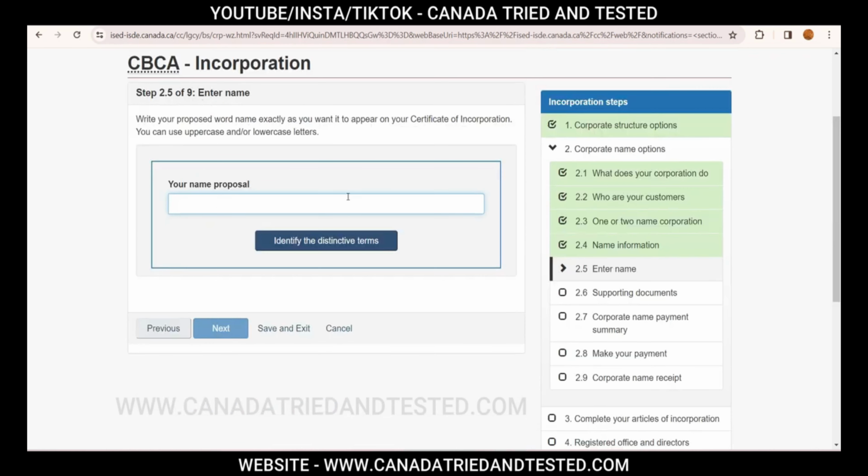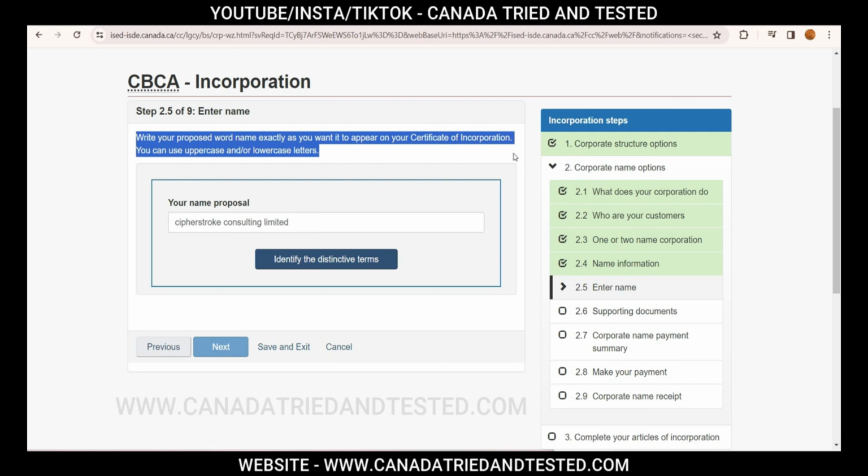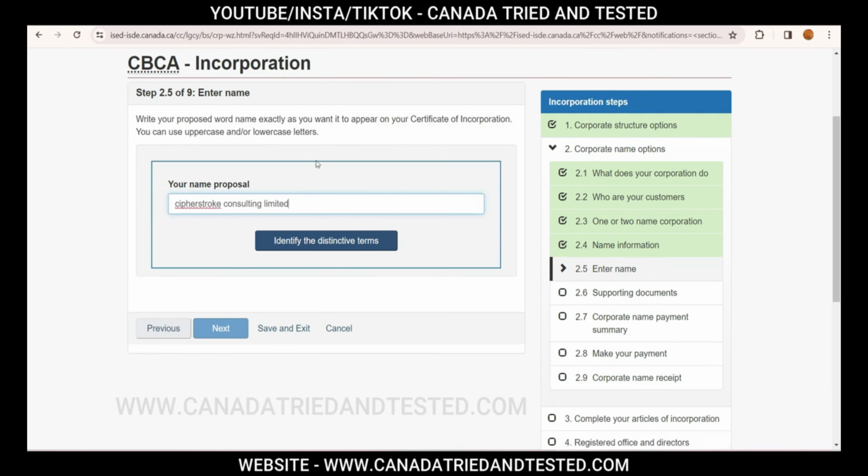Next, on this page you will give your name, have in mind, and I have given my name. Here, make sure to write your proposed word name exactly as you want it to appear on your certificate of incorporation. You can use uppercase and or lowercase. So I've just written like this. If you want to change this to uppercase or lowercase, you can do that. Sometimes you'll be in for a surprise that whatever name you have been thinking of already exists. So that's why a little research into what name you want will go a long way in this issue.